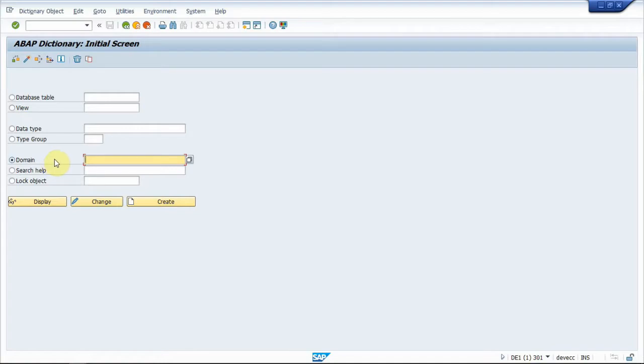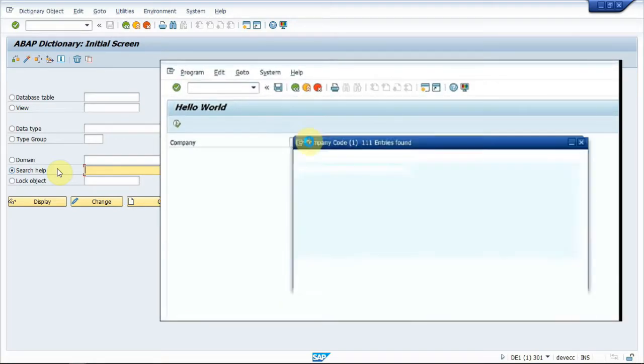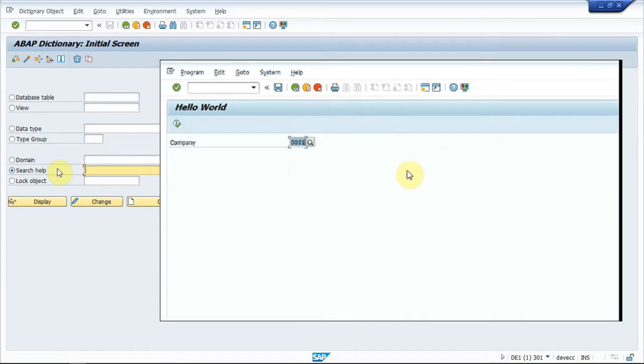We also have search help. Search help is used to display all the possible values for a field in the form of a list. This list is also known as a hit list. You can select the values that are to be entered in the fields from this hit list instead of manually entering the value. For example, you can have a search help for a company column, so you can just select the company data from the list instead of typing it manually.